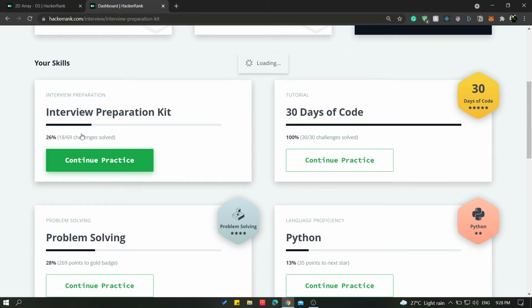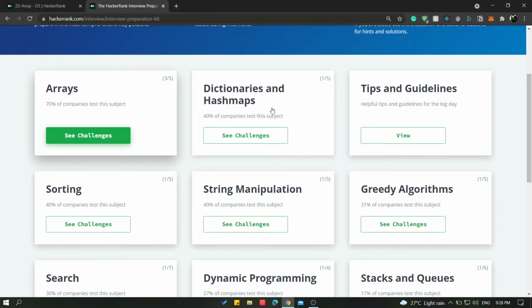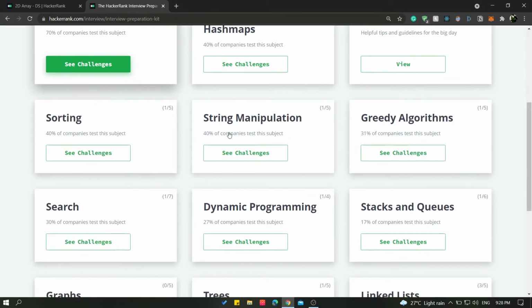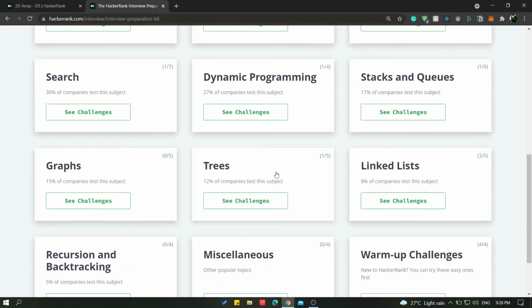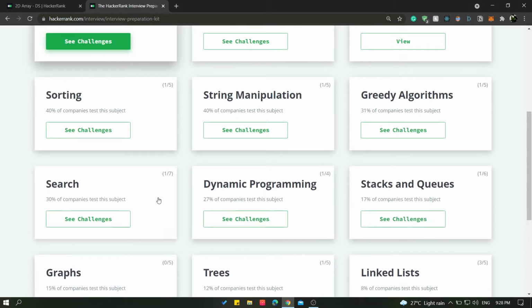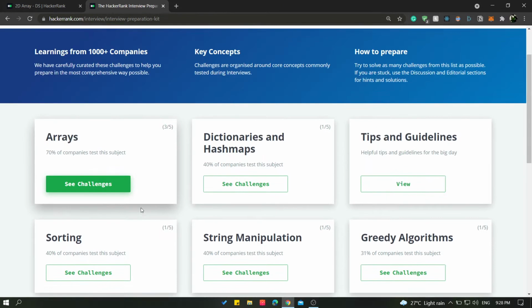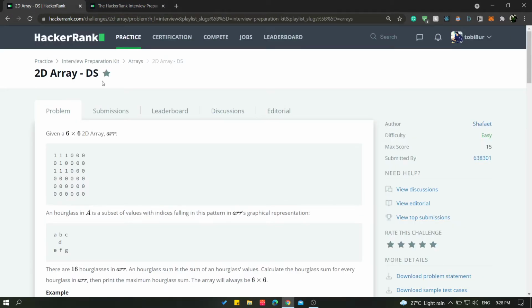I'll explain all of the questions. I think the most important topics are arrays, dictionaries or hash maps, greedy algorithms, string manipulation, sorting, searching, dynamic programming, all the stuff that is very important during interviews. So I'll be covering every question. And today I'll start with the first question, that is the 2D array.